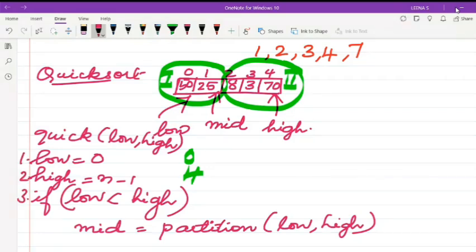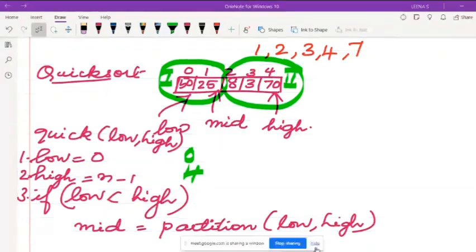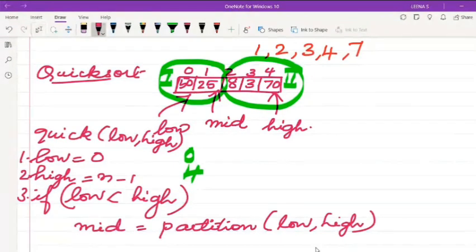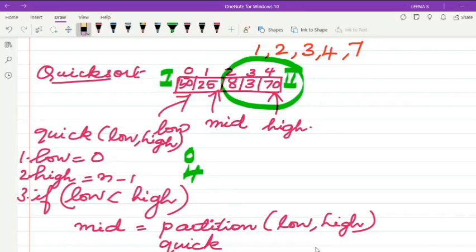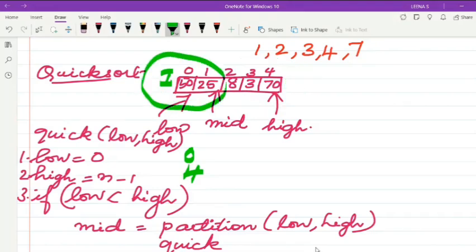So after finding the mid value, we have to apply quicksort on the first set. What is the low value of the first set? So again, we have to apply quicksort. We have to set the parameters of quicksort. Here the parameters are low and high. So in the first set, this is the first set, low to mid.